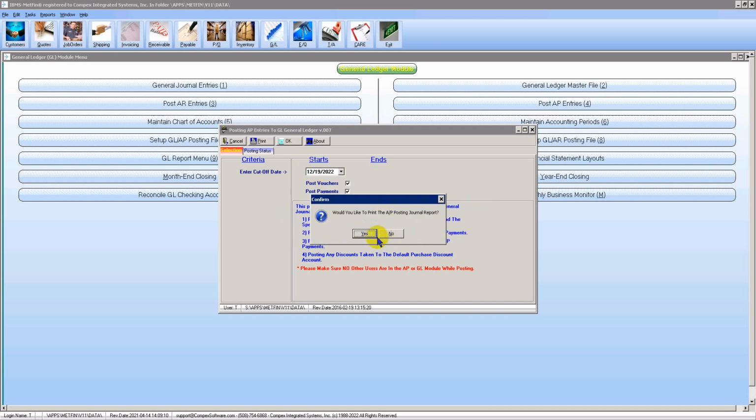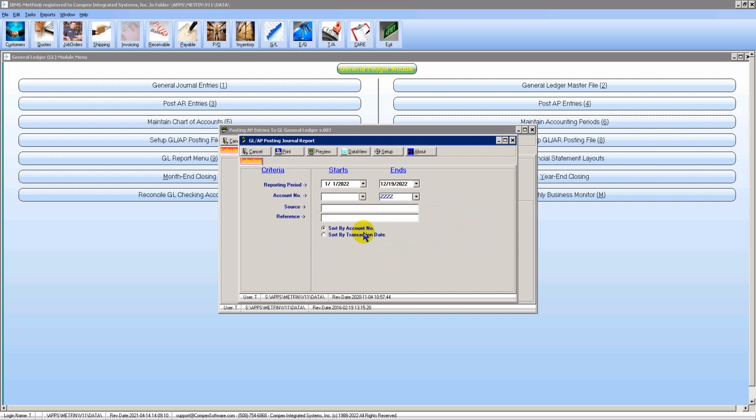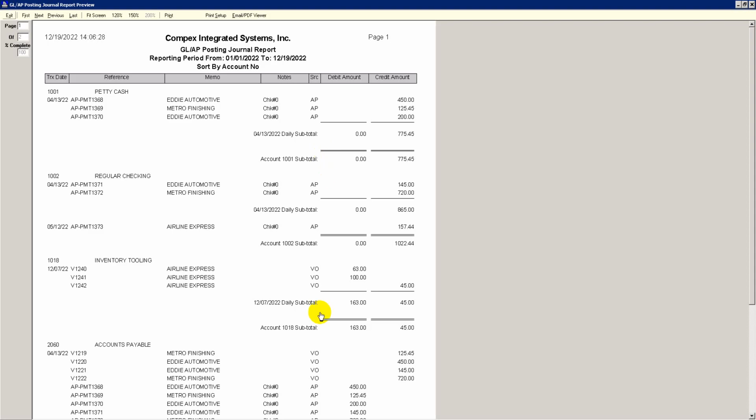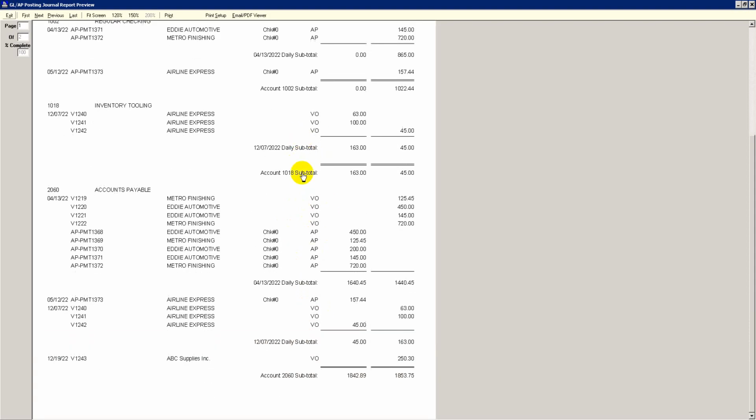We do have the option to print the posted journal report. I'm going to go ahead and answer yes and see if it picks up any of the transactions. So it did pick up the transaction that we put in previously, which is voucher 1243 for $250.30.